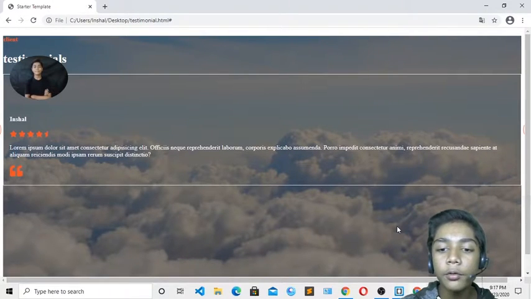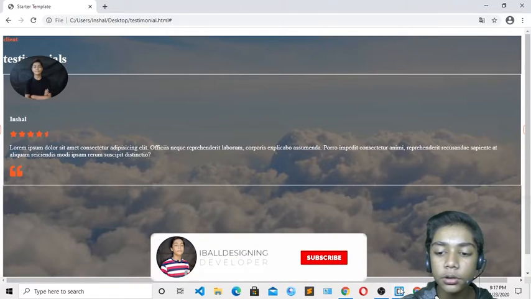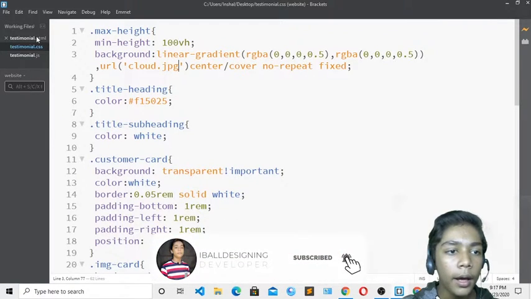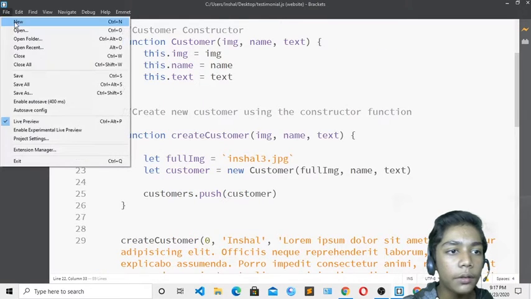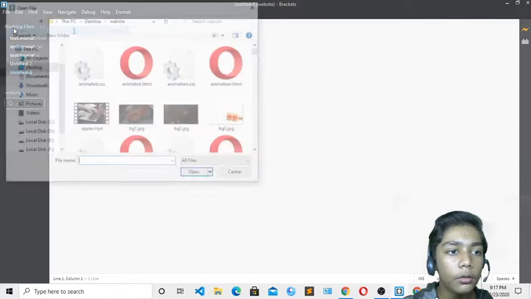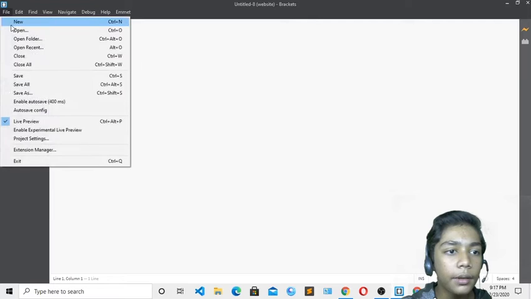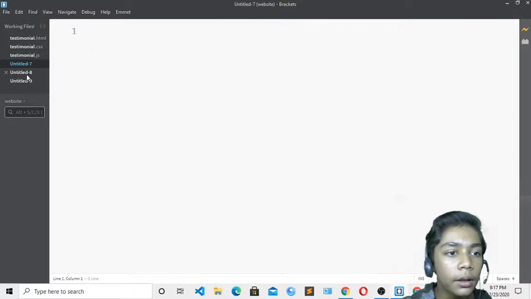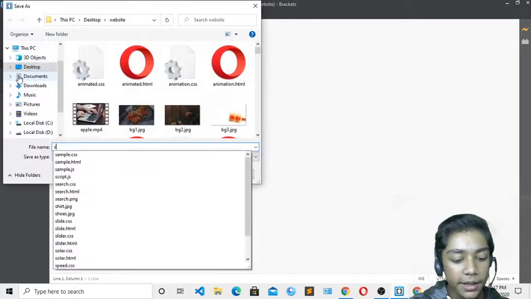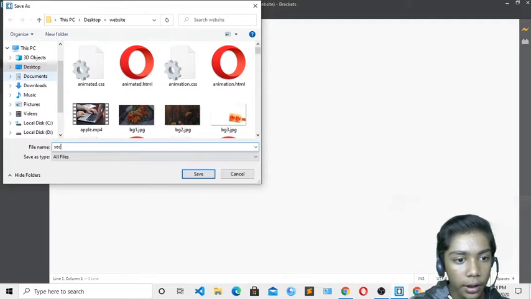Now you have to open your text editor for doing that. I will open my text editor, which is called Brackets. Here you have to go and create new files. I will create a new file and give it a name, like section dot html. You have to also write dot html.